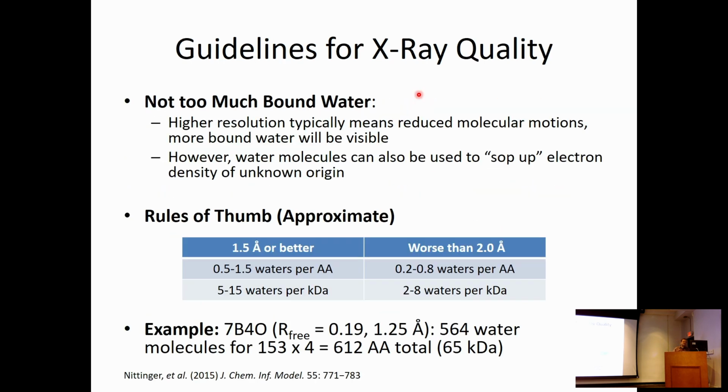And so I have some rates here. This value is what I was trained on for structures that are about 2 angstroms or higher, or 2 angstroms or more. So about 0.2 to 0.8 waters per amino acid. That ends up being about 2 to 8 waters per kilodalton. If you're at higher resolution, though, you can generally do a little bit better. You actually are seeing real waters at high resolution. And so that goes up, and you can get about 5 to 15 waters per kilodalton. If you're curious, there's a little bit of an analysis in this paper, and you can go look at the graph there.